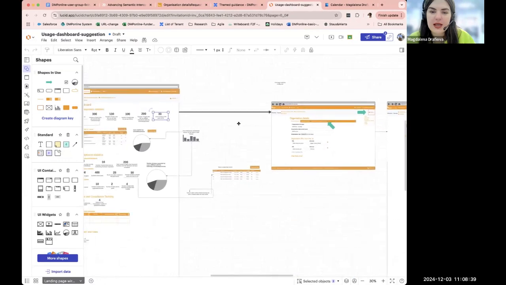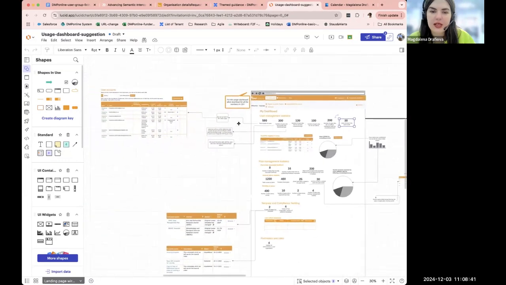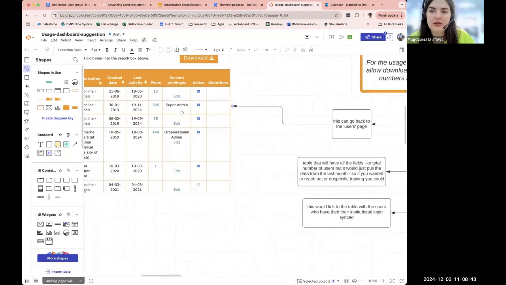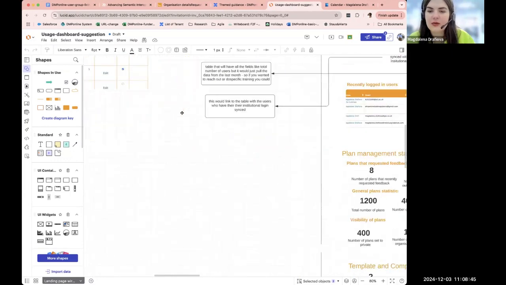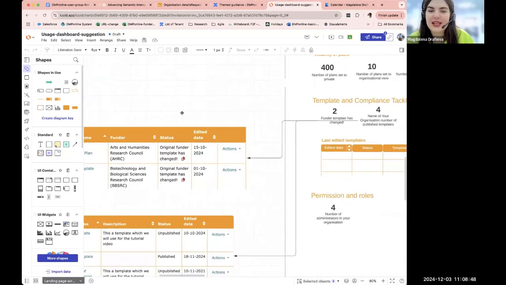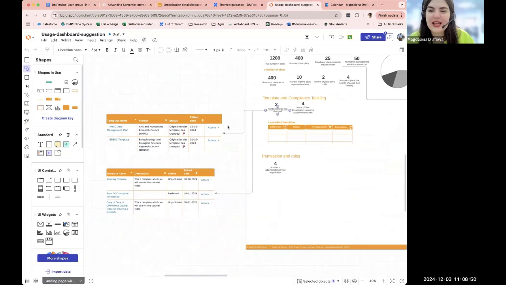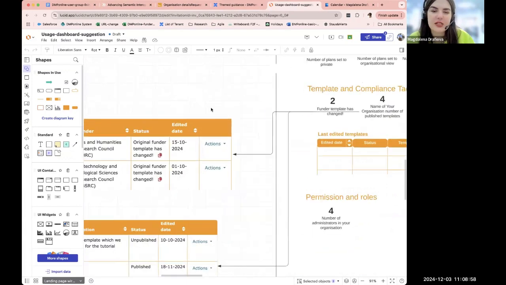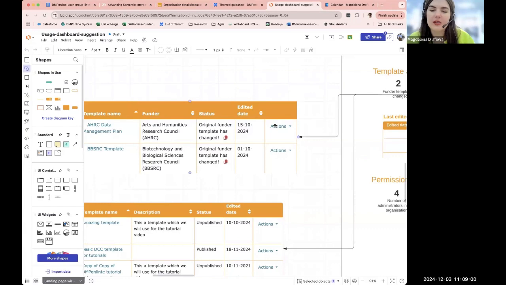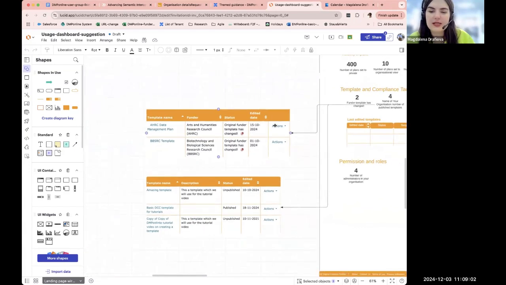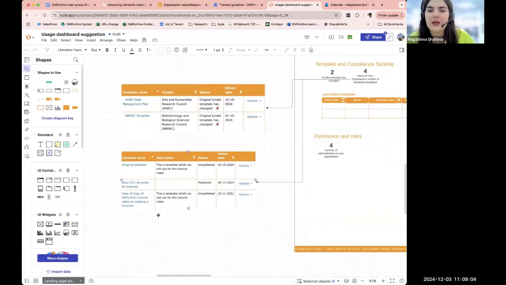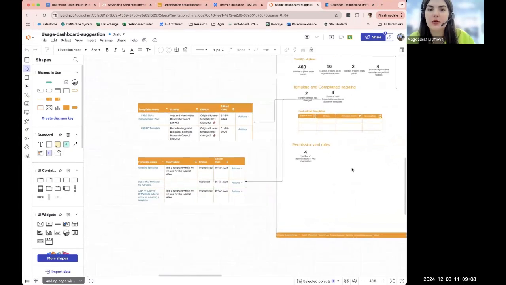Let me just have a quick look through to make sure that I mentioned everything I wanted to. Yes, this is what I meant: when the funder template has changed, it would be a click through, it would take you straight away to this page, and you could just publish the changes or review what has happened. And again, you could just get a whole view of all of your templates.